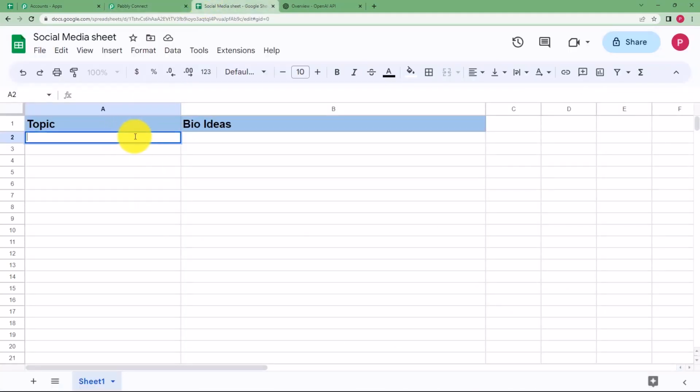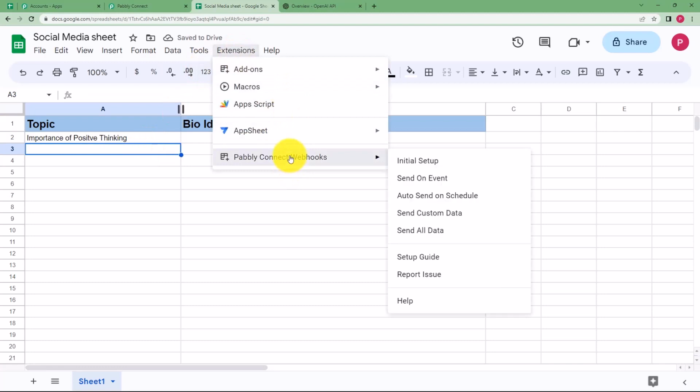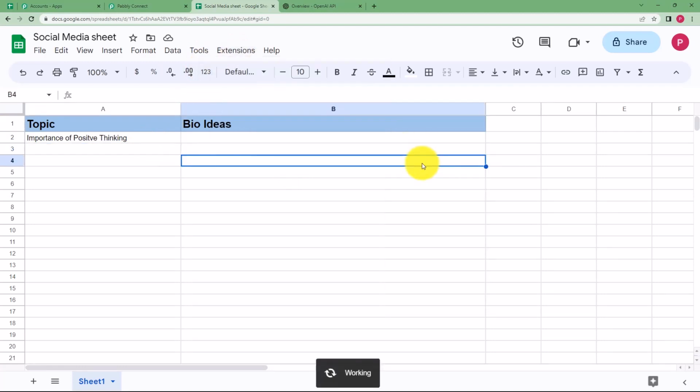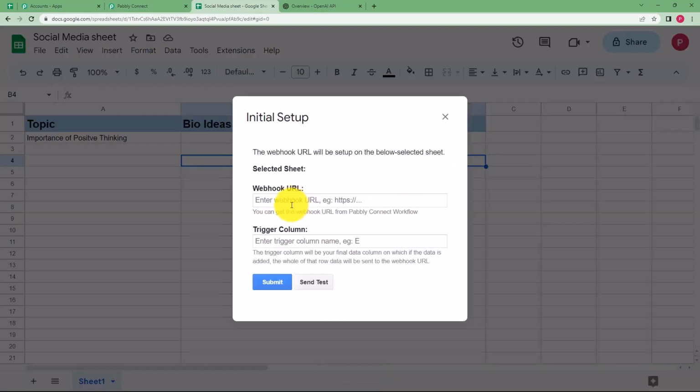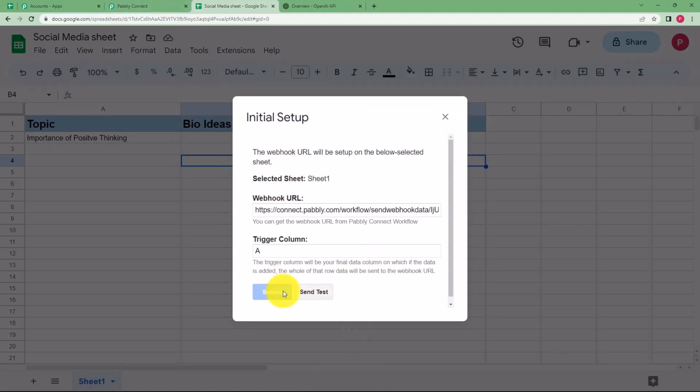So now let us enter details like Importance of positive thinking is the column that I have updated over here. Let us go back to Pabbly Connect webhooks and its initial setup. We already entered the webhook URL over here. You can paste it all over again, and the trigger column is going to be A. Click on Submit.